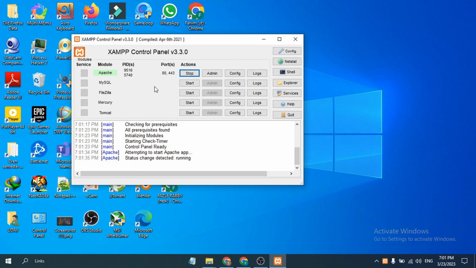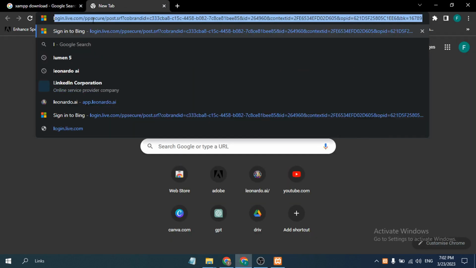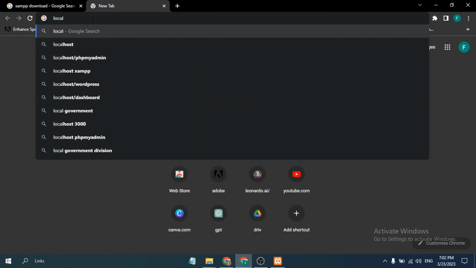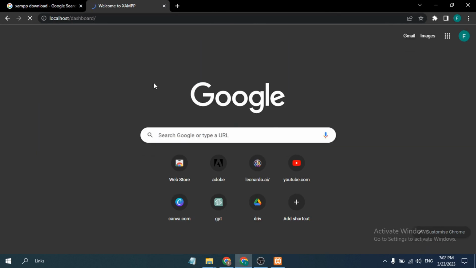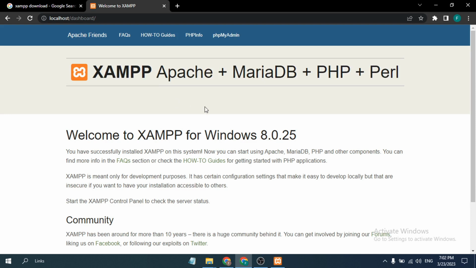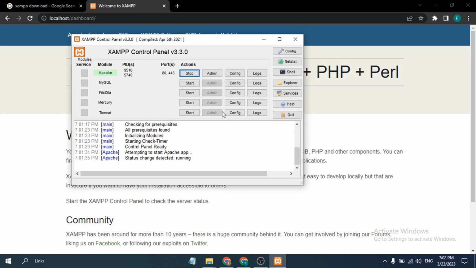If you want to know whether this server is working or not, go to any browser, open a new tab, and search for localhost. Localhost, press enter. As you can see, here is the Xampp dashboard. That means your control panel and the Xampp server are working.